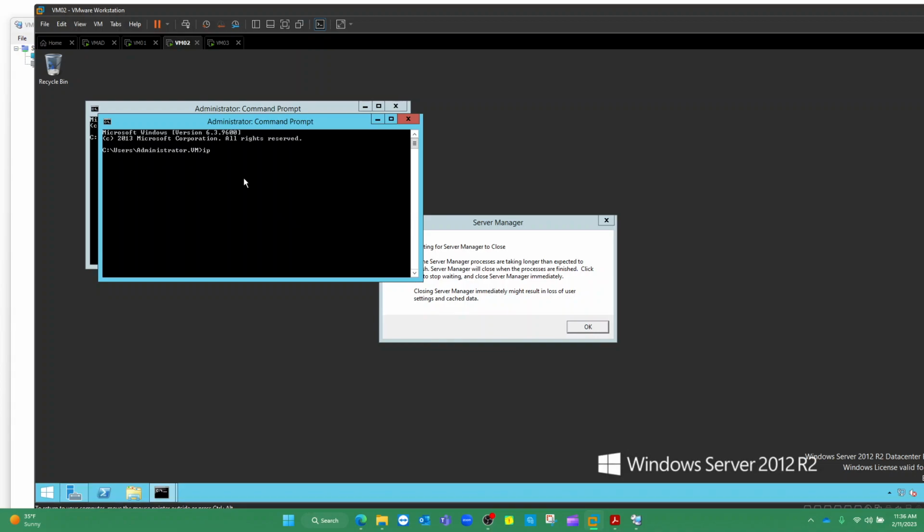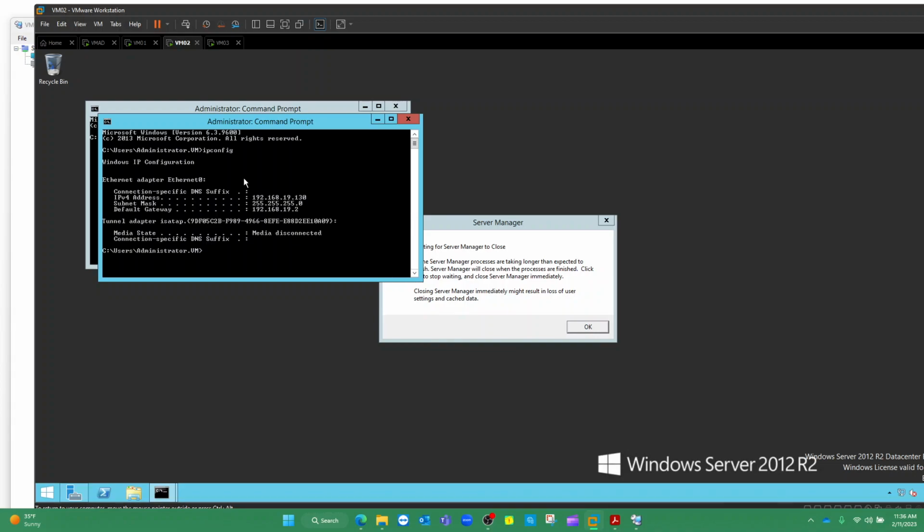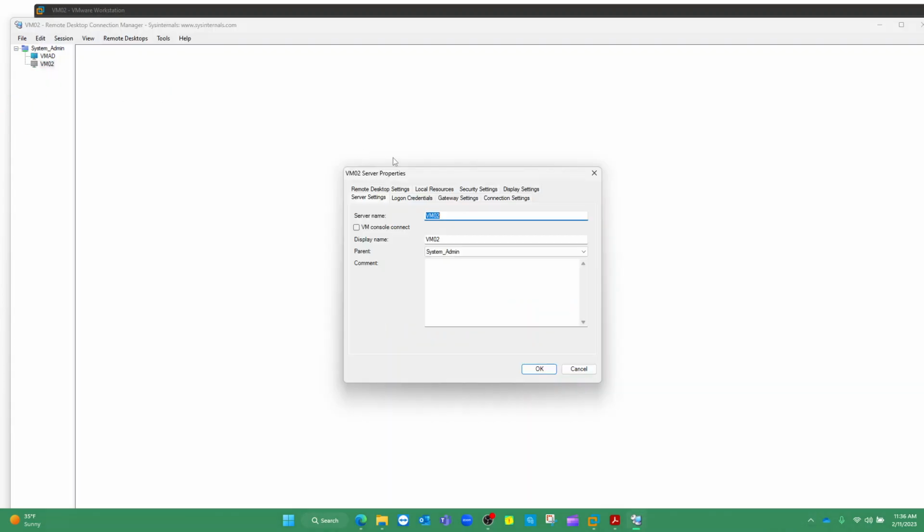On the command prompt, type ipconfig. Remember this? When we were setting the IP to static. All right. So the IP address is this, 192.168.19.130. So come here, 192.168.19.130. We want to be able to identify this with a descriptive name, which is VM02, but we are still using the IP to connect.